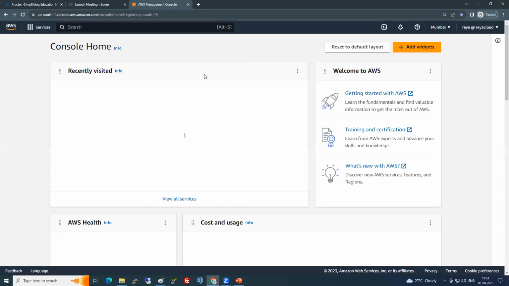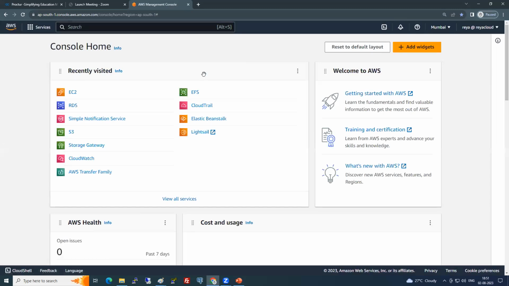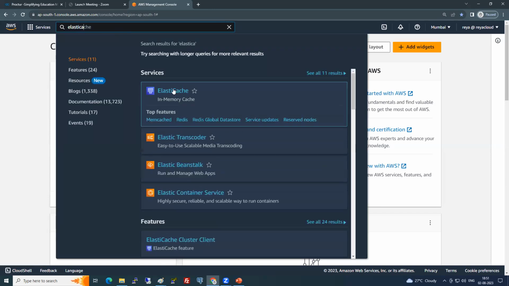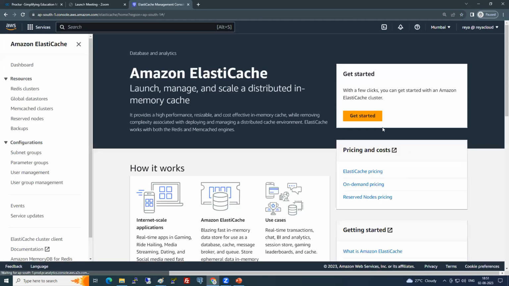Okay. So I have logged in, and is ElastiCache regional or global? Did I say global? If I don't say, that is regional. So let's go to ElastiCache. And you see here we have ElastiCache. On the left side, you see Redis cluster, Memcached cluster.